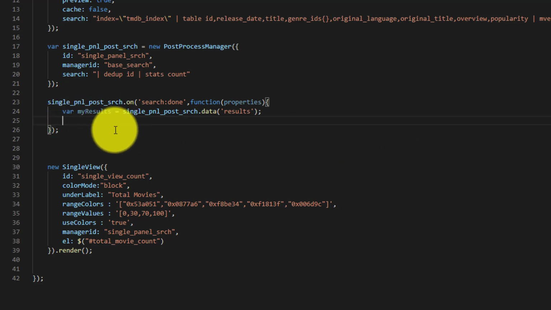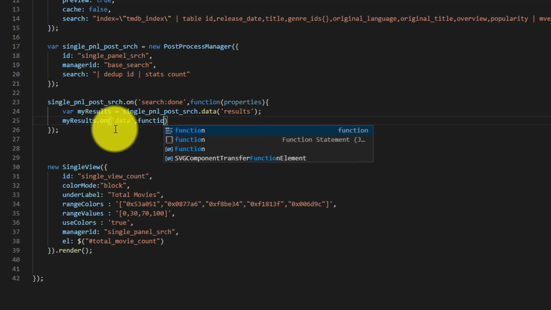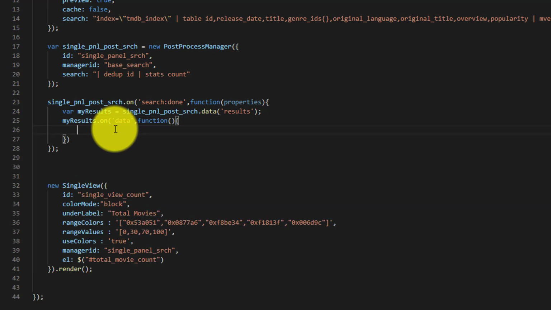Now in a similar way, we will say my results dot on. When the data is available, we will try to run a function over here in a similar way. Okay, in this function we will just do some console.log and see whether we can get whatever we are rendering in our dashboard. We will try to see whether we can access it or not from here.